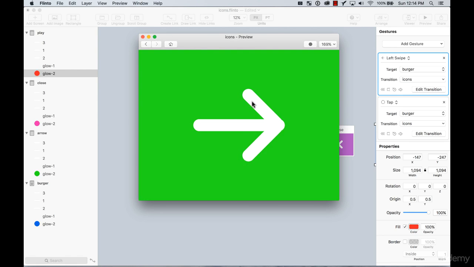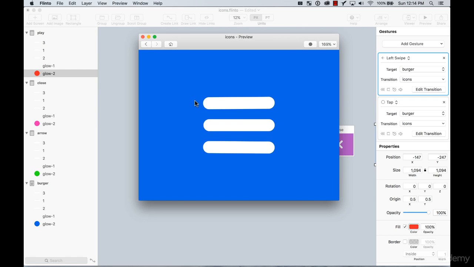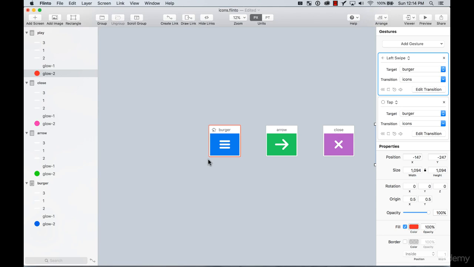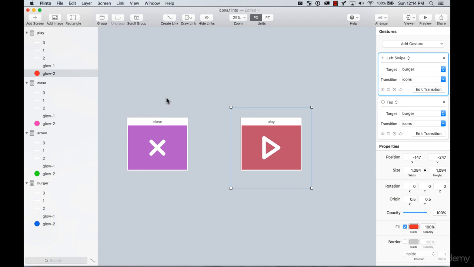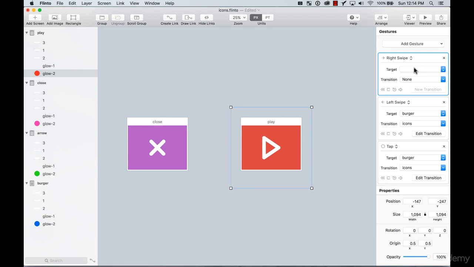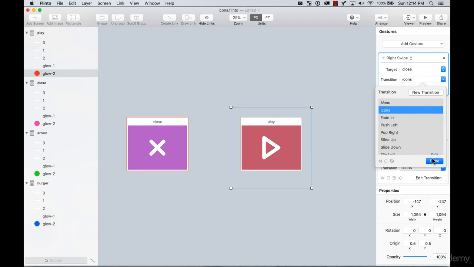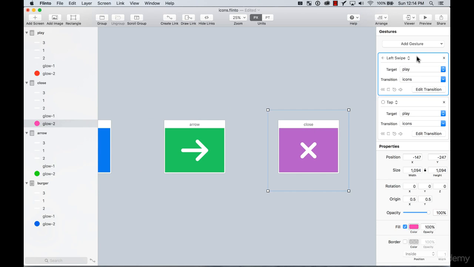but you can also do it with your left swipe. And if I want to get fancy and I want to add a right swipe, right now it's not doing anything, but I can go ahead and add one more gesture, but instead of going forward, it goes backwards. So I add another gesture, and this is going to be a right swipe, and the target, instead of going to be the burger, is actually going to be close. And I reuse the same transition. That's the cool thing about reusing transitions.